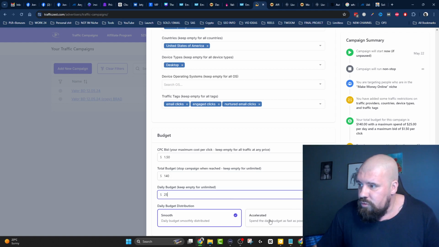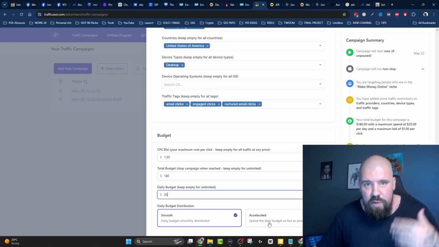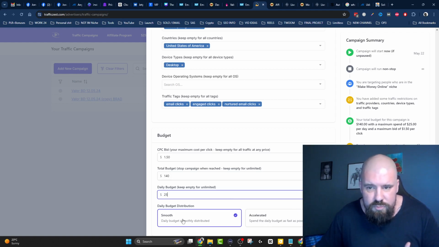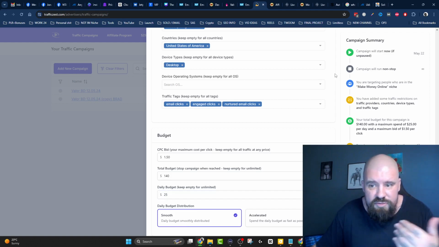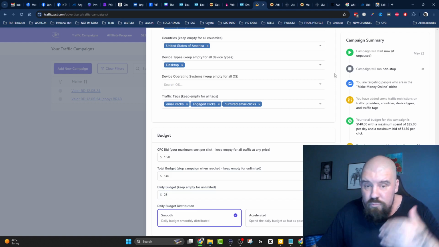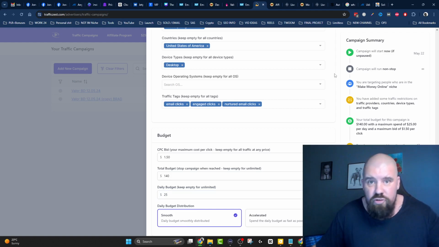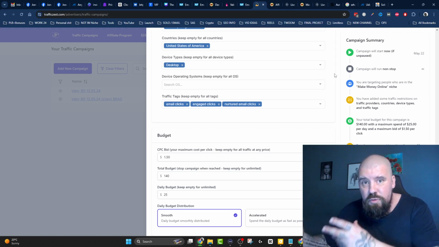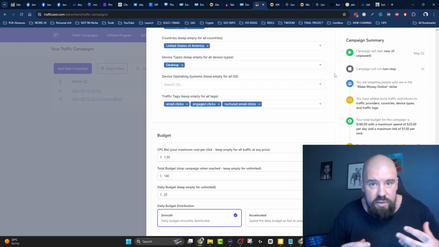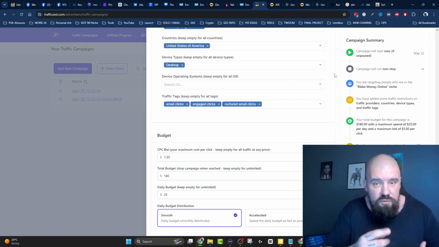Now I could do accelerated and it would burn through my budget every day, but I'm going to keep it on smooth because, like I keep saying, this is just a case study. I am running other traffic right now, but just not through Traffic Zest. I'm contacting people on Facebook, people I know. I'm buying traffic, I'm buying clicks, I'm sending them, yes, to the same landing page that I'm using for this.